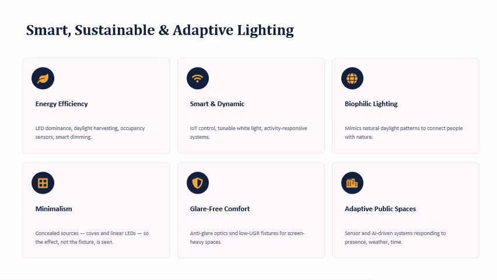Next, smart, sustainable and adaptive lighting. Mainly this is for energy efficiency, smart and dynamic, biophilic lighting, minimalism, glare-free comfort, adaptive public spaces. There is energy efficiency, LED dominance, then daylight harvesting, occupancy sensors and smart dimming. Then smart and dynamic IoT control, tunable white lights, then activity responsive systems.